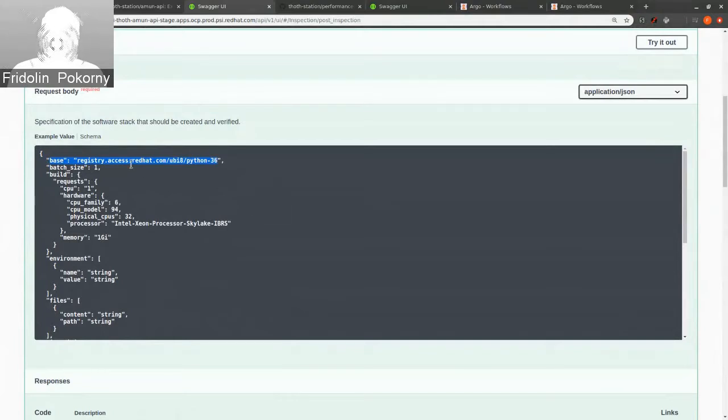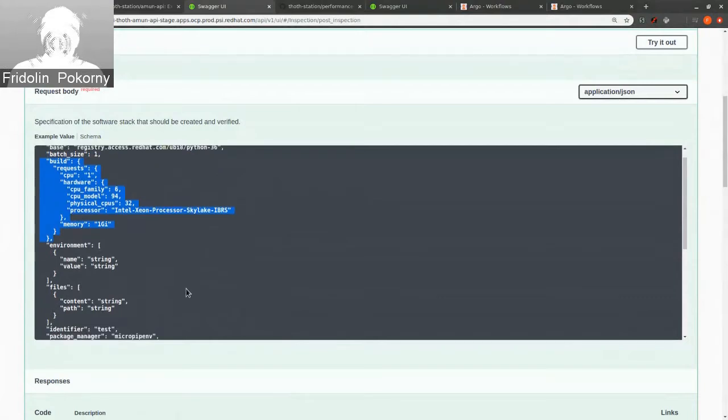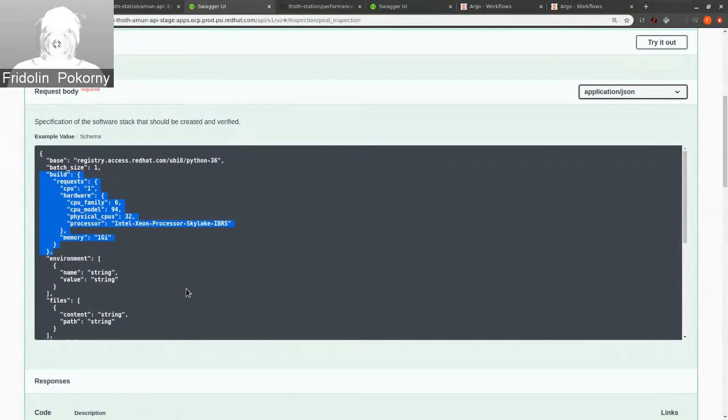So here we can see that we are using UBI 8, that is Universal Base Image in version 8, running Python 3.6, that's the interpreter used. Then there are some configuration options for batch size. I will talk about it in a second. Here you can see configuration for build time requirements. You can see how many CPUs, what CPU model, what CPU family should be used, but also memory requirements. If the application would require GPU or CUDA during the build time, it would be present there.